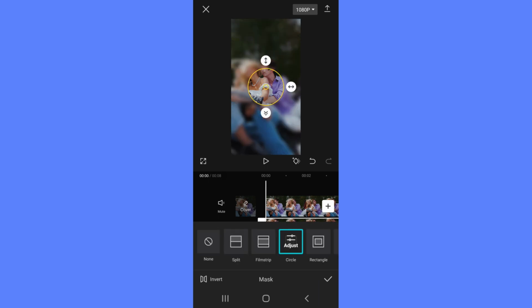Since we want to blur out a face, I recommend to choose the circular option. We resize it and put it over the face we want to blur. So in this case, it is girl's face. But as you can see, the blur effect is the other way around. So to fix this, we gotta click on the invert button.